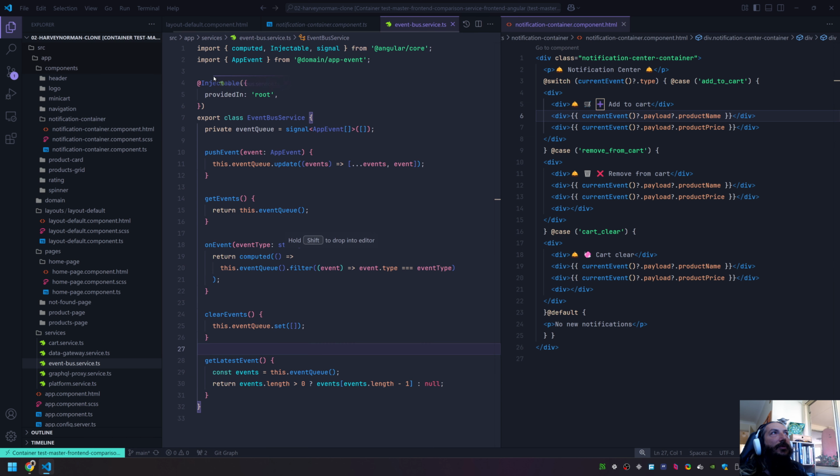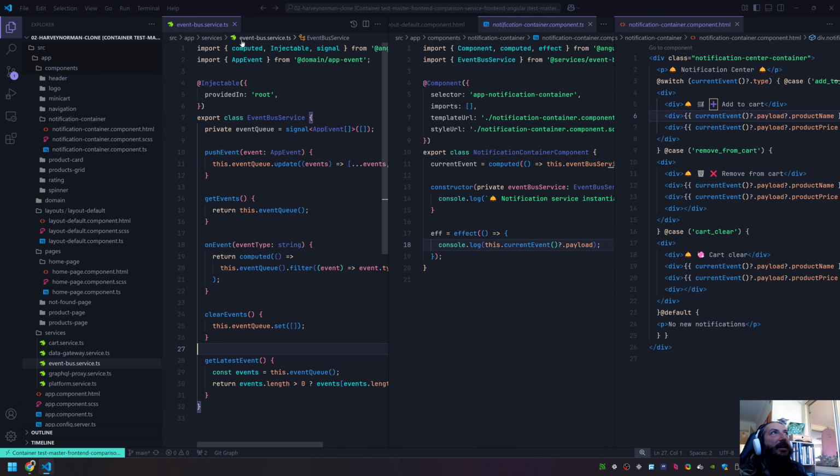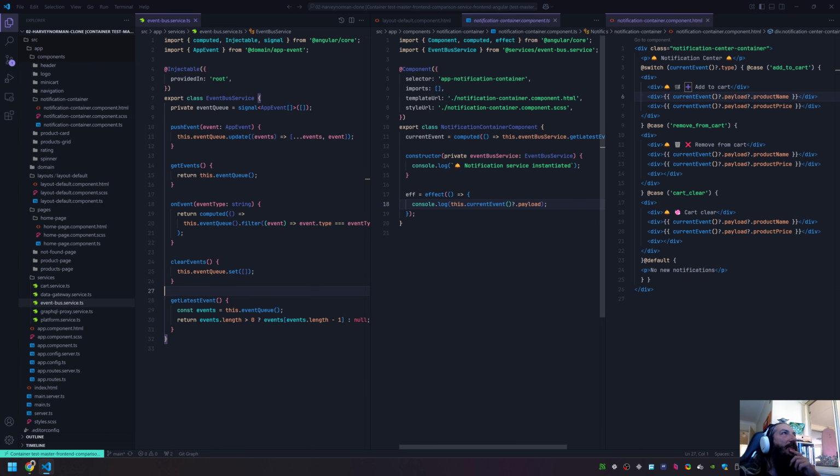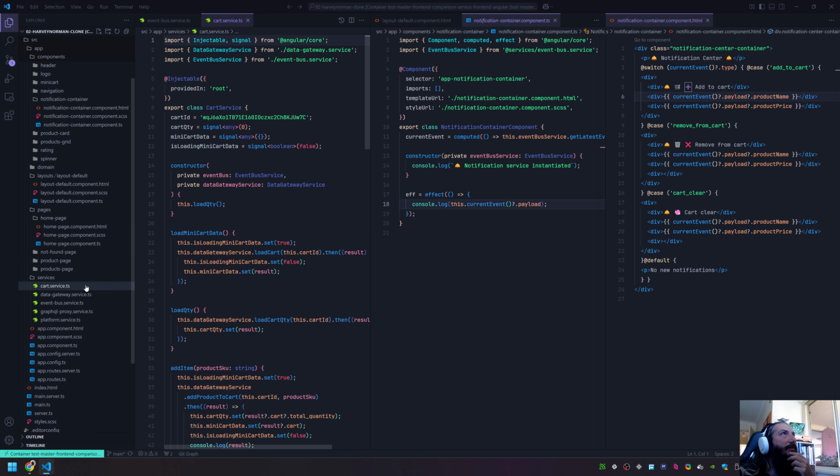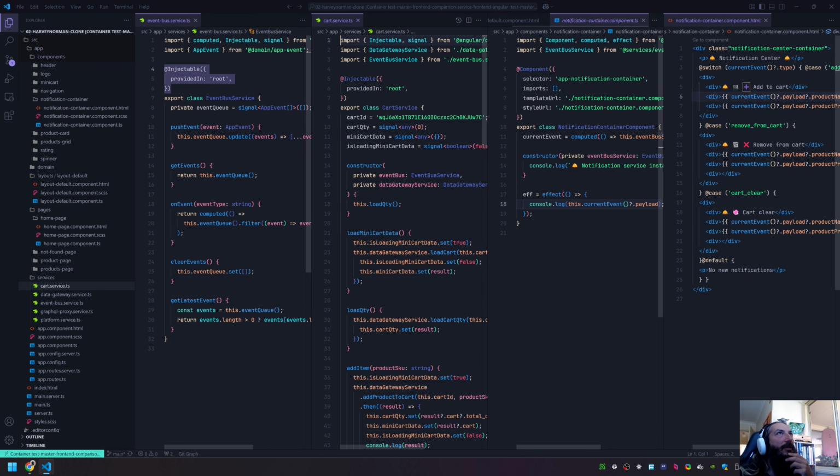So again, we are using the power of object-oriented programming and dependency injection, because this will be an injectable service, so it will be instantiated by Angular by default. And then we can use it to store the events from other services. For example, the add to cart here. I'll show you the whole flow.